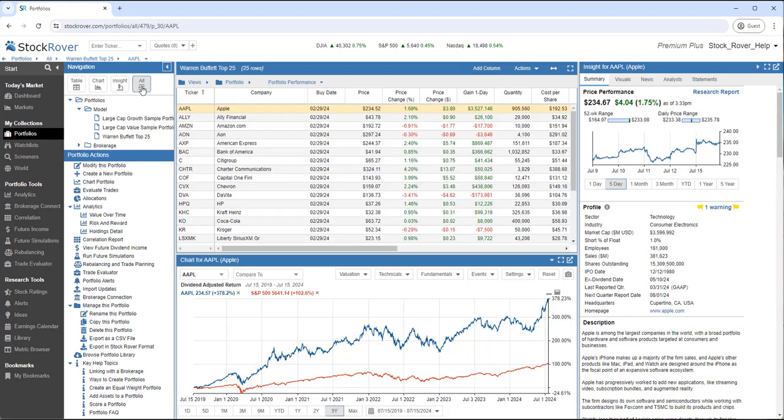You can also show the Insight panel in a detached, separate browser window. We have selected a portfolio called Warren Buffett Top 25. When we select a ticker from the portfolio in the table, the Insight panel loads with information specific to that ticker, in this case, Apple.